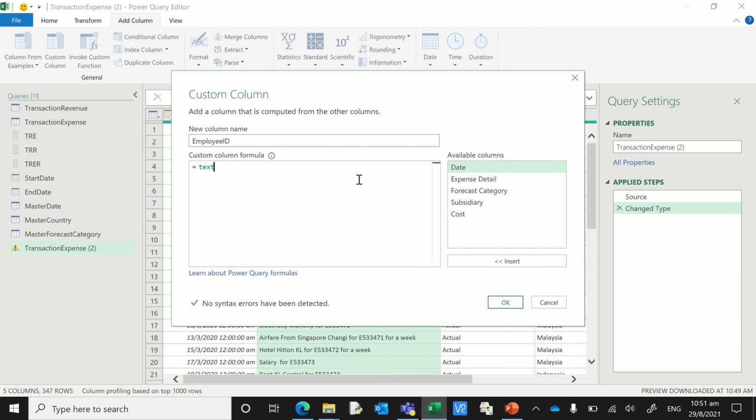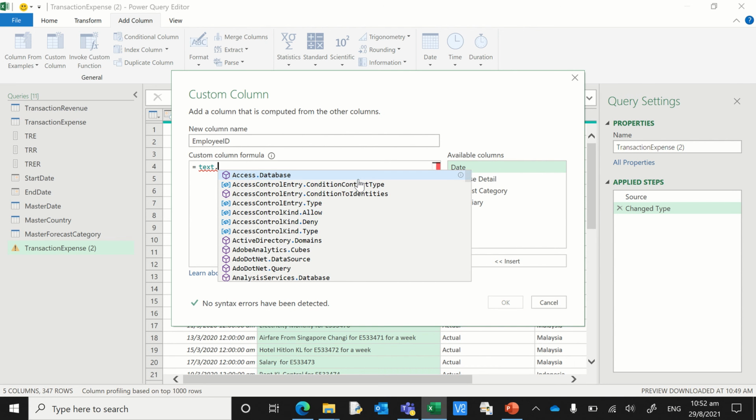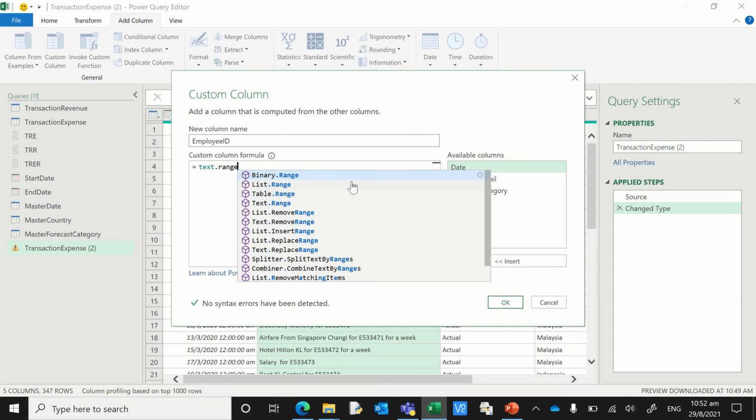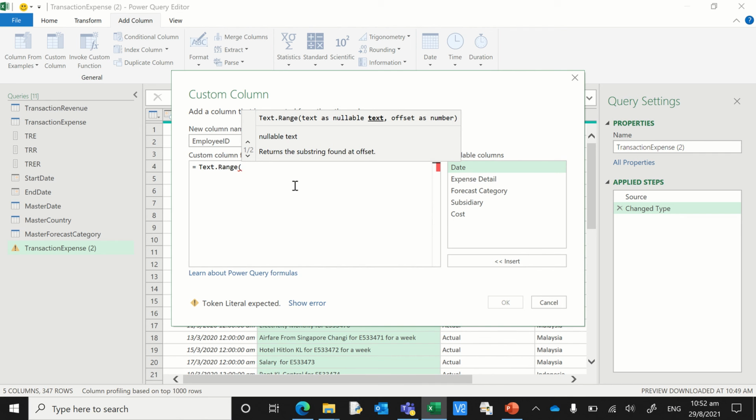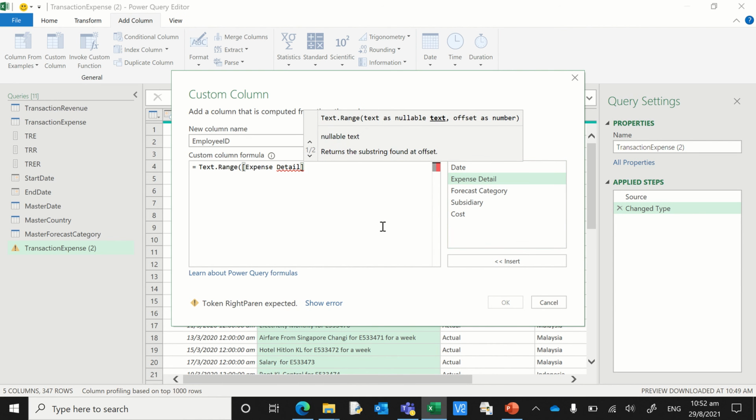So if I actually say Text.Range, you see I already see this Text.Range formula up here. So I take out my initial typed in text. I open up the brackets. Now where is my text? It's actually in expense details, so I'm going to double click on that. Then I want to know the starting point of my employee ID.